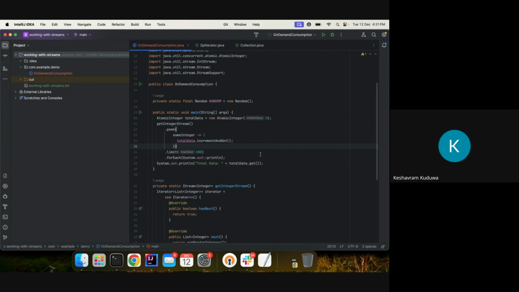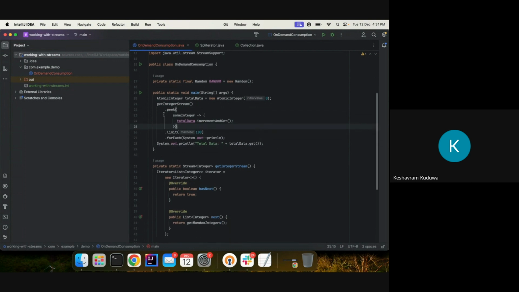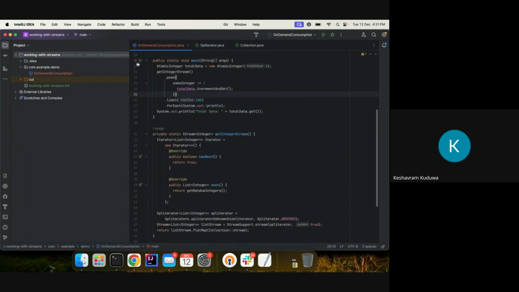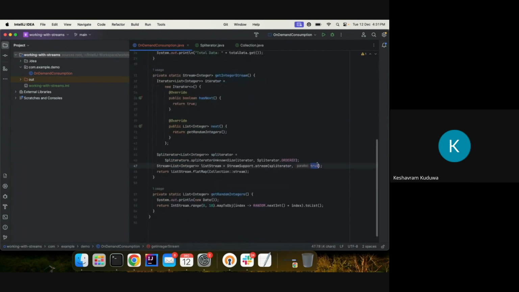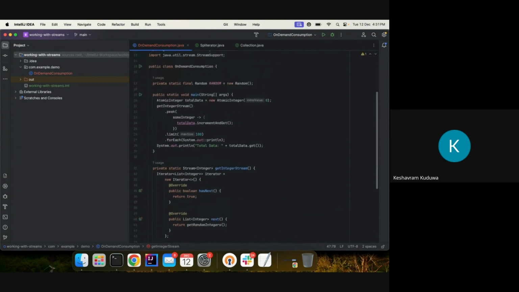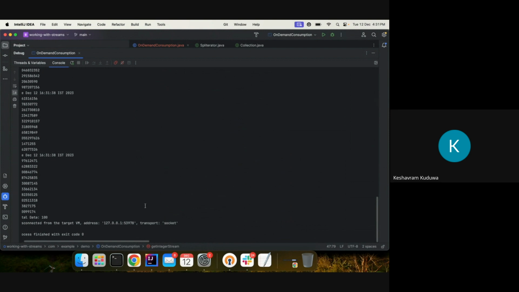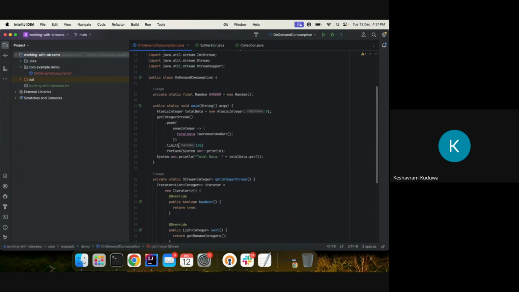Now, I have seen these use cases where this is called a side effect that is not related to the stream, but using this stream, we are trying to do something else. Now, in this case, the total data you can see, let me make it false, right? The total data is how much? 100. We have only limited it to 100 elements.